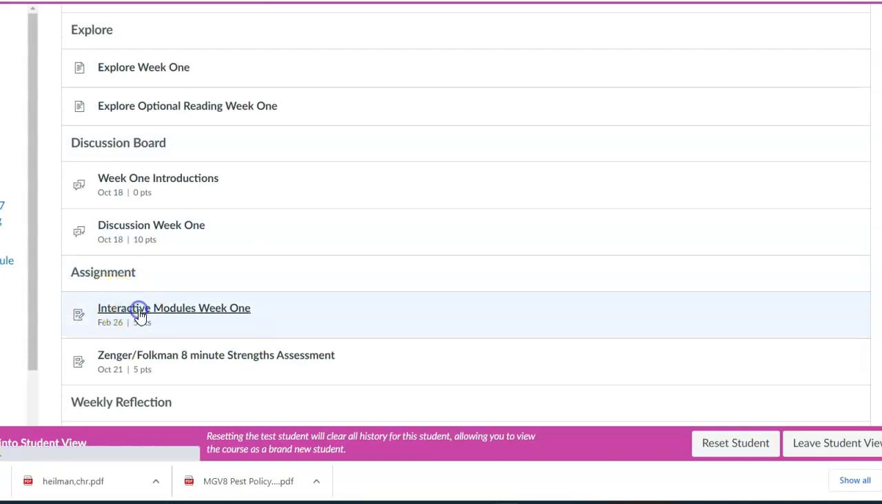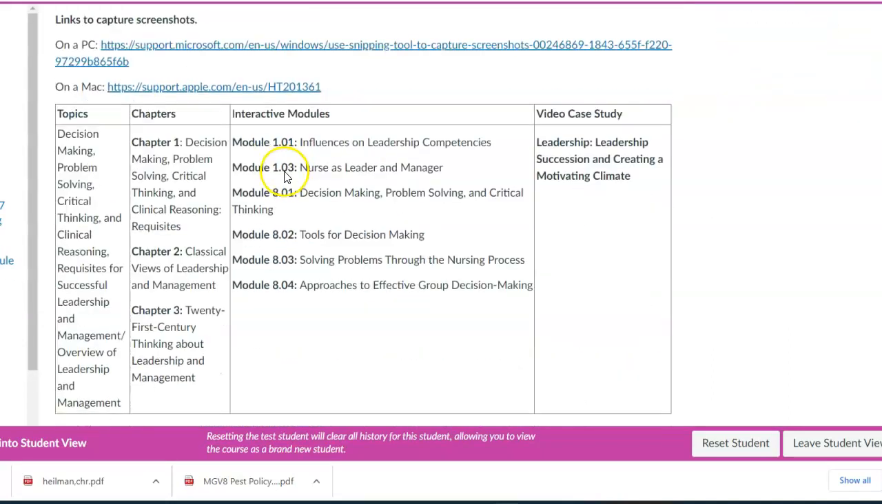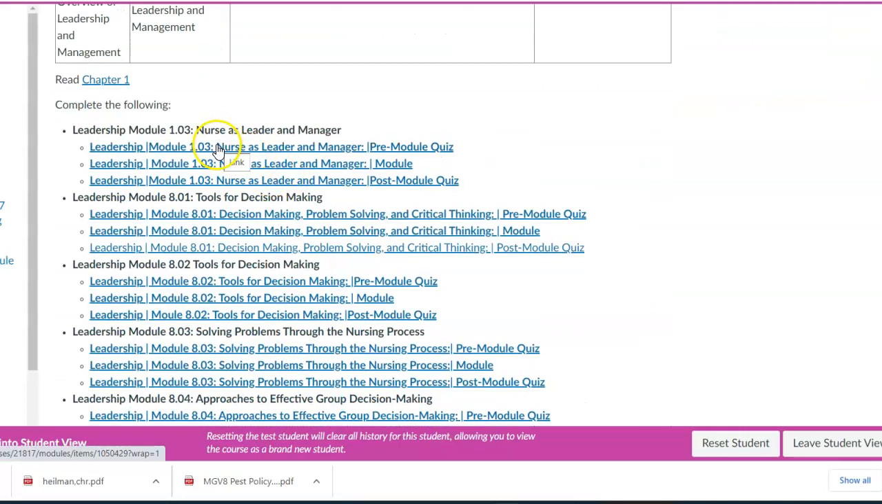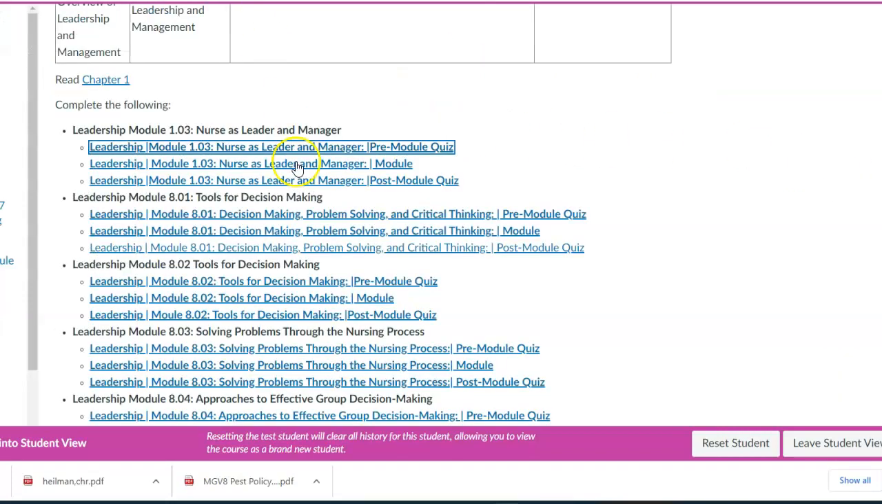Your assignments, you have an interactive module assignment. This is over chapters 1, 2, and 3. If you click on the blue writing here, this is a hyperlink, and that will take you to the section that you need to complete. There are pre-quizzes, some interactive videos, and then there's post-quizzes. And you will be required to submit the post-module quizzes on a Word document. And under the welcome section, there is a video that provides instructions on how to do that.